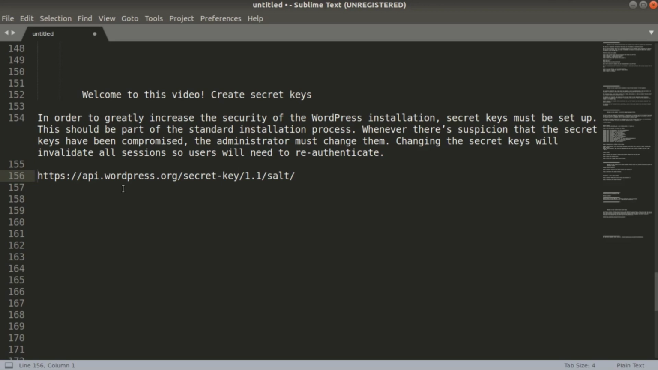Whenever there is a suspicion that secret keys have been compromised, the administrator must change those keys. And changing the secret keys will invalidate all the sessions, so users will need to re-authenticate.